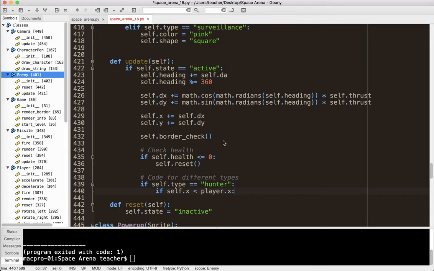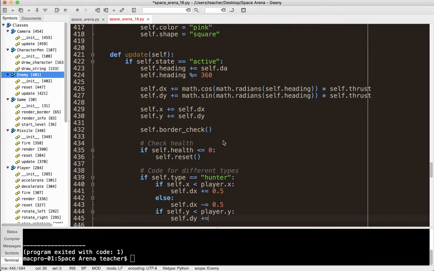That means if the hunter is to the left of the player, I'm going to say self.dx plus equals 0.5. Does that make sense? If the self is to the left of the player, dx should be plus because we want to go towards the player. Else, self.dx minus equals 0.5. I'm going to do the same thing with the y. So if self.y is less than player.y, self.dy plus equals 0.5. Actually, it should be 0.05. 0.5 will just fly off the screen; you'll see in a second, because we have to deal with that then.